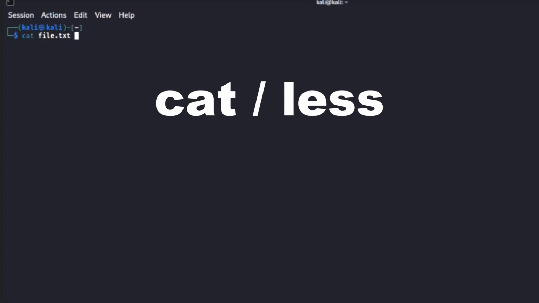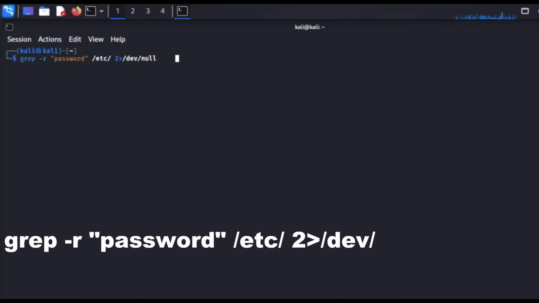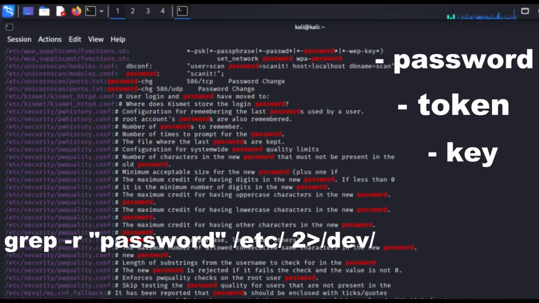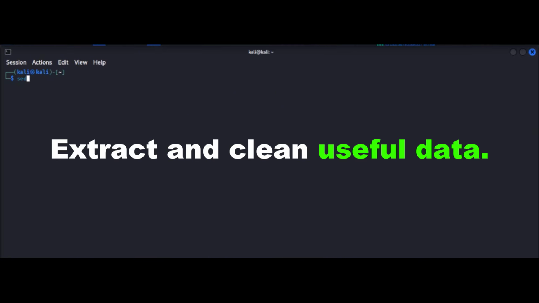Section 3. File and credential hunting. Most hacks end here because credentials live in files. cat/less. Read configs and logs safely. grep. Search for words like password, token, key. awk/sed. Extract and clean useful data.